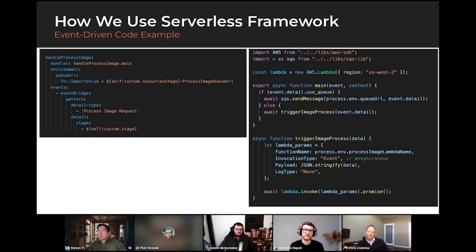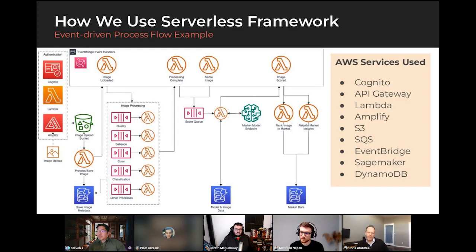Chris, sorry, we got one question from Dorian, and his question is, did you consider Step Functions as an alternative to all the SQS queues?